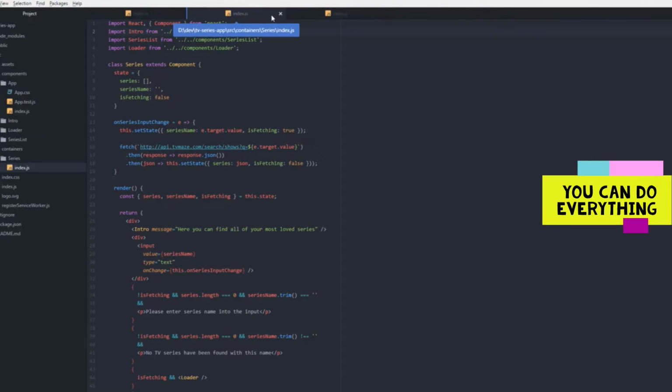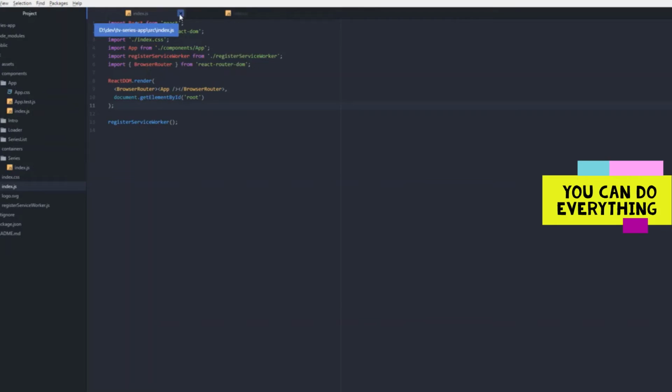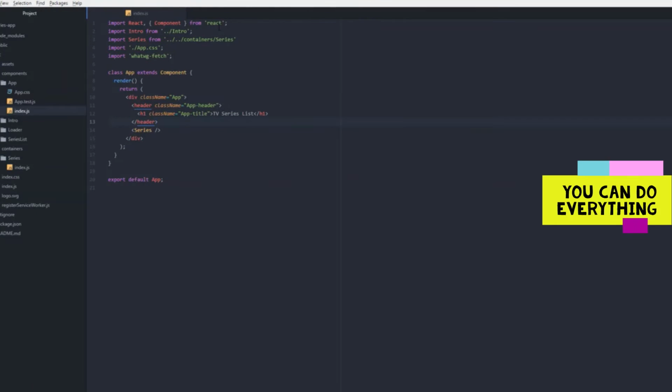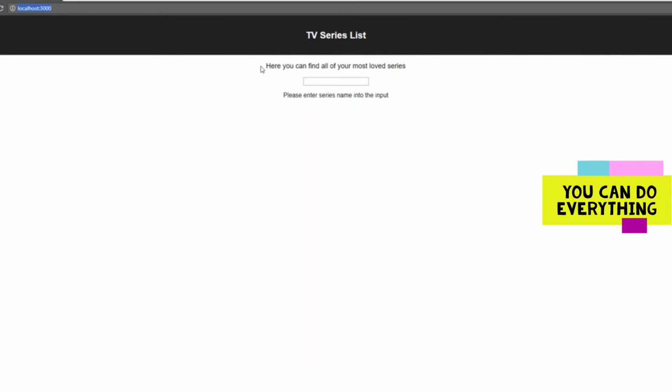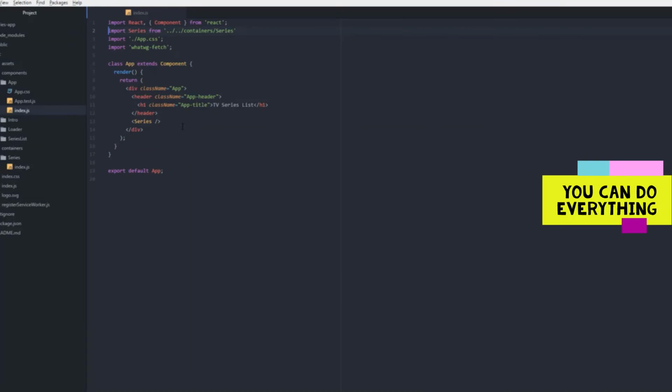Save the series container, close it, and we don't need the intro anymore here as well. Save that. We're seeing the same result, but we just made our app component a little bit cleaner and moved the intro component into the series container.